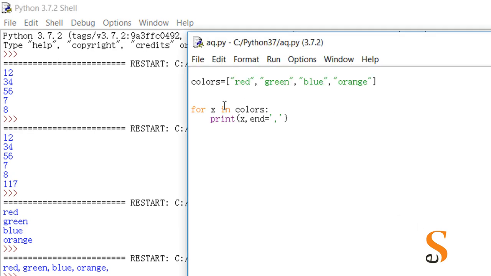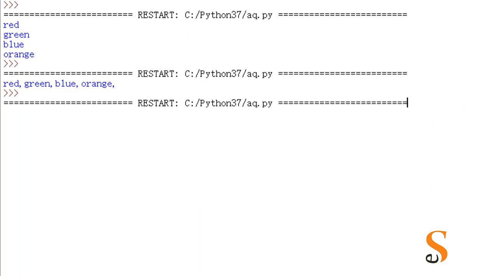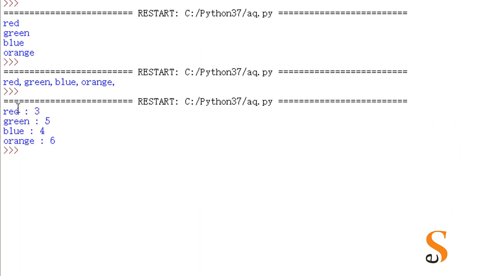Okay, now let's suppose we want to print the color along with the length of each color. We want the color name with length also. So what we'll do is after printing x, let me give a symbol here, and then we want to print the length of each color. The len function is already there, provided to us by Python. It's an inbuilt function we can make use of. Save it and run it again. So you see it gives the length of each color. Red is 3, green is 5, blue is 4, and orange is 6.